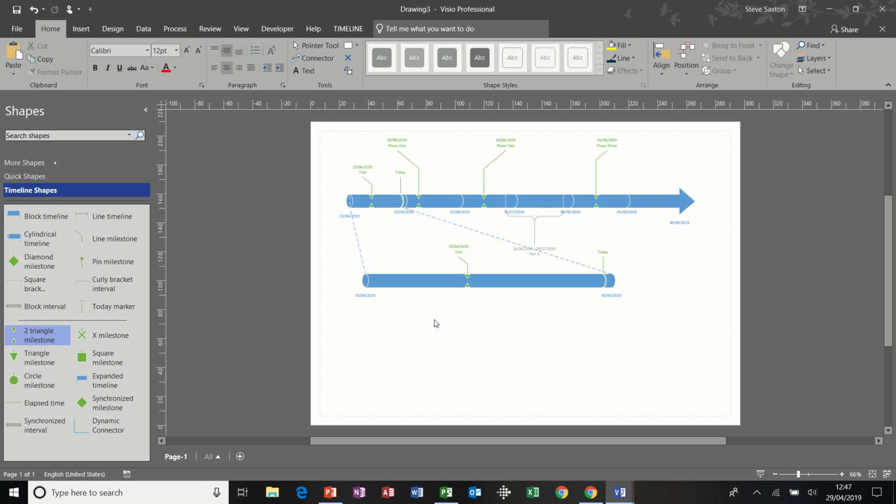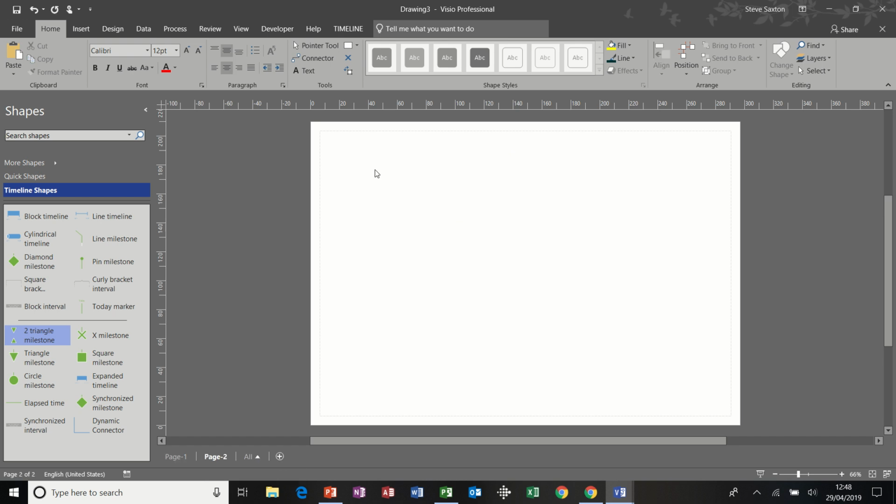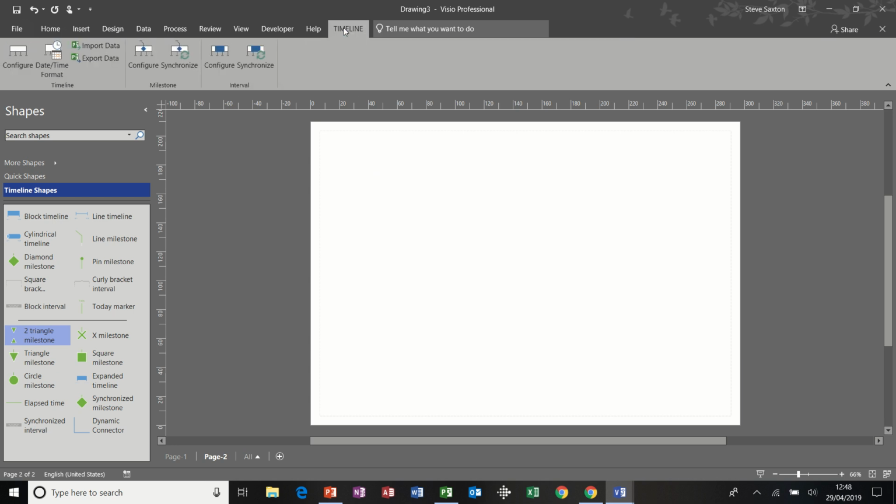So that's the basic timeline, quite a simple process. And remember, it's just an overview of a project. It shouldn't have too much information on it, otherwise it becomes counterproductive. If I get myself a second page, what I'm going to do now is bring a timeline in from Project, Microsoft Project.